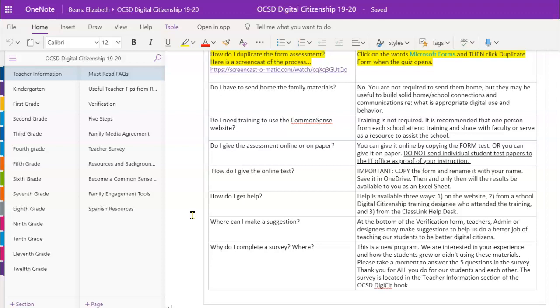So how do you get help if you're having trouble with this? There are 3 ways. The website itself has help with the materials. If you have a school designee who came to the training, they also are proficient in being able to help you with this. And then if there's a question that any of those things don't answer, you can also put in a request to the help desk at ClassLink. And that is Brandon McSween, and he'll be able to help you with that.